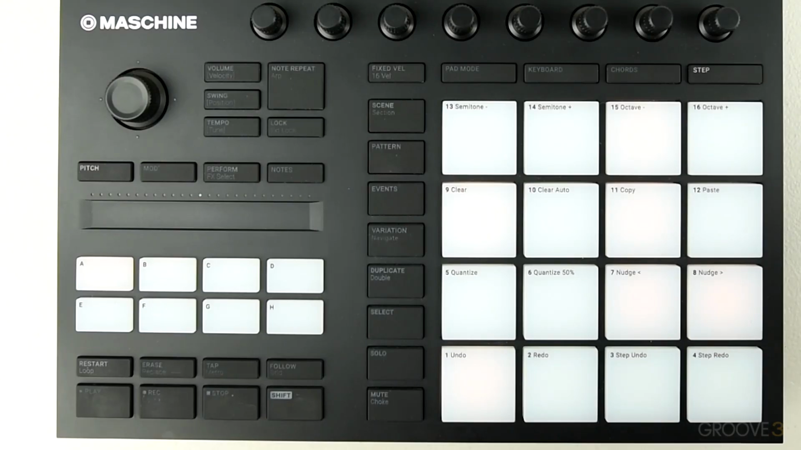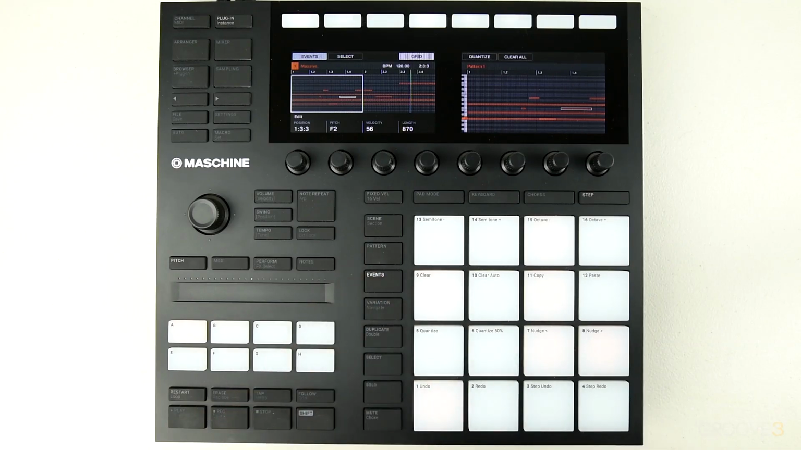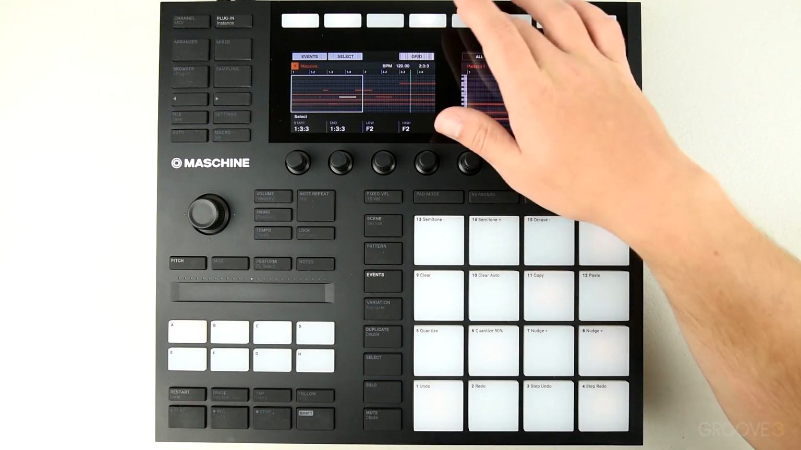And to automatically fix this, we could just hit shift and then the quantize control on the third row of buttons. And this will automatically snap all of our notes into time. So move over to the events control, go to the select control, go to the select settings, hit all.